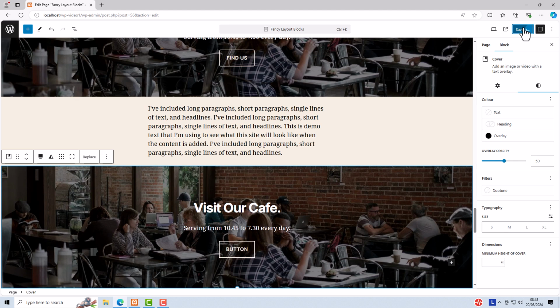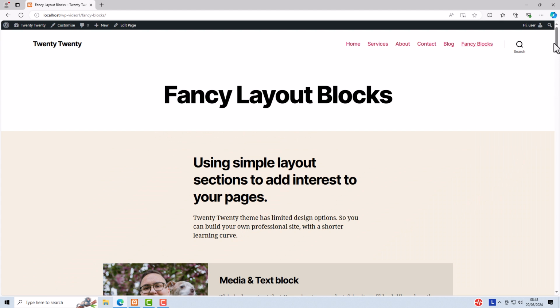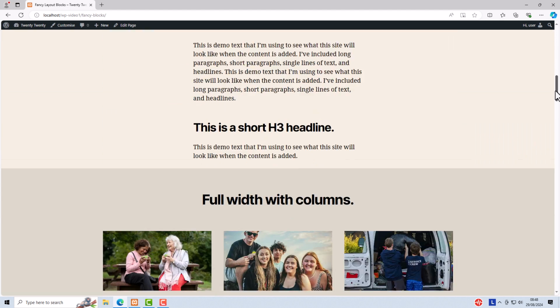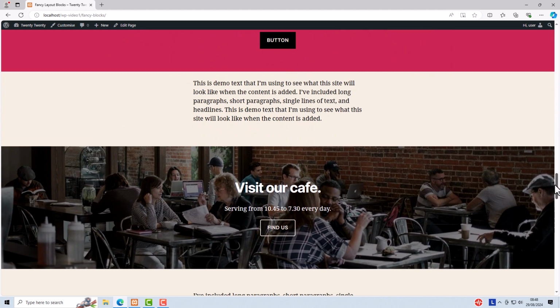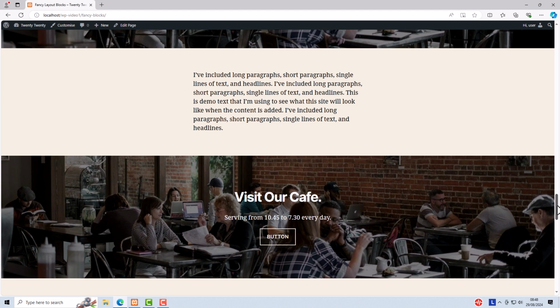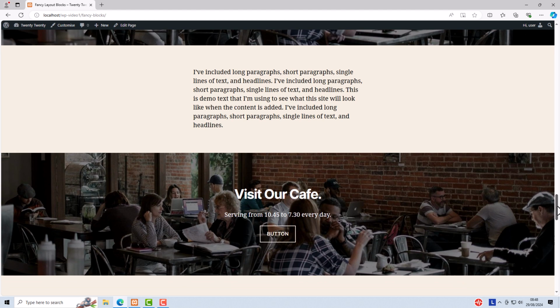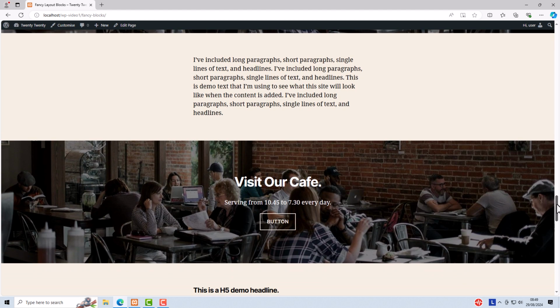Click save, view the page, and we scroll down. There's the original. And there's the new cover block that we've just added.